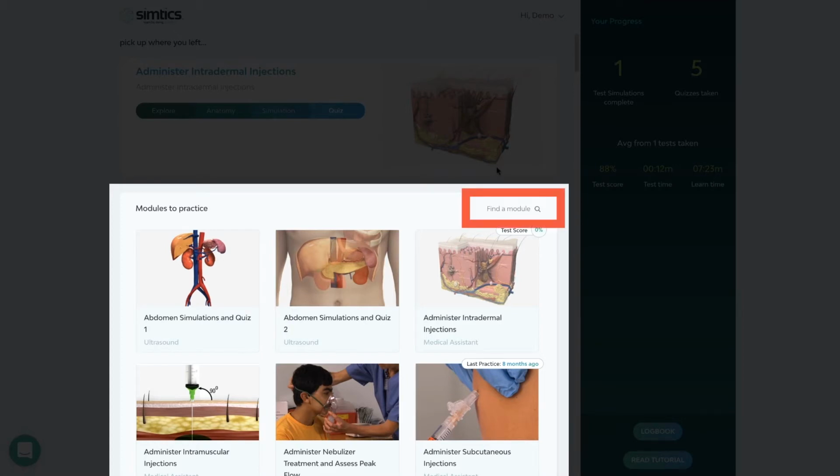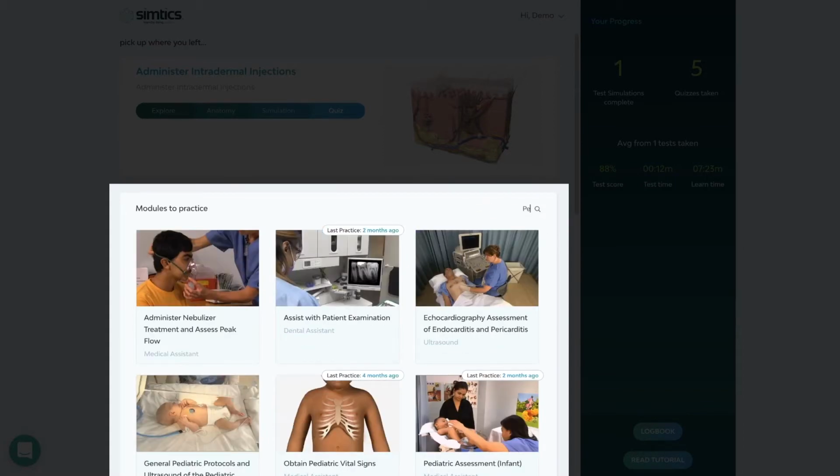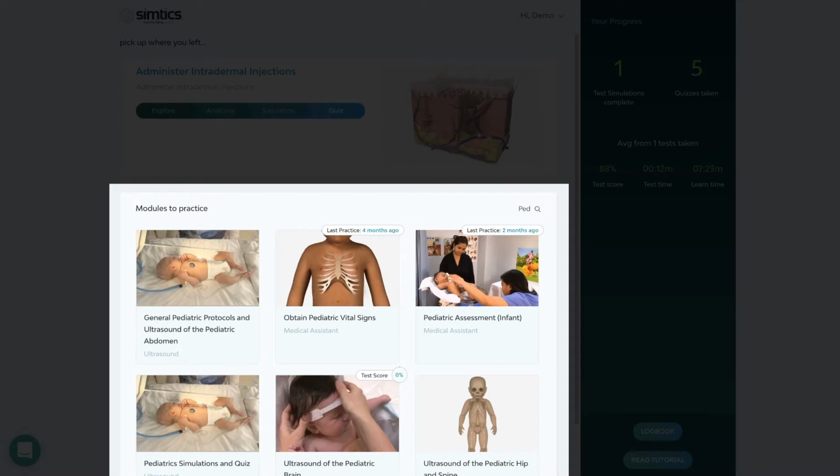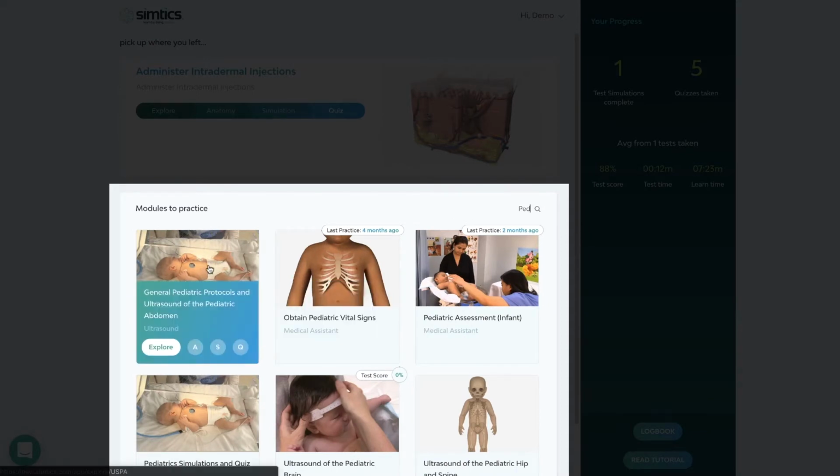At the top is a search field that allows you to quickly find the module you would like to access. Type in a keyword or a part of a word, and the system will find any modules with that text string in their title. If you hover over a module image, you'll see quick link buttons for the different components in that module.